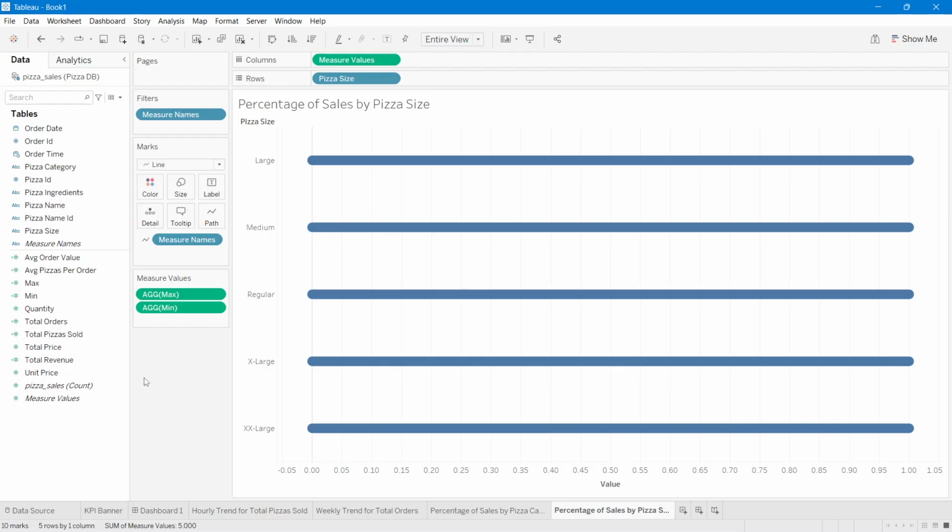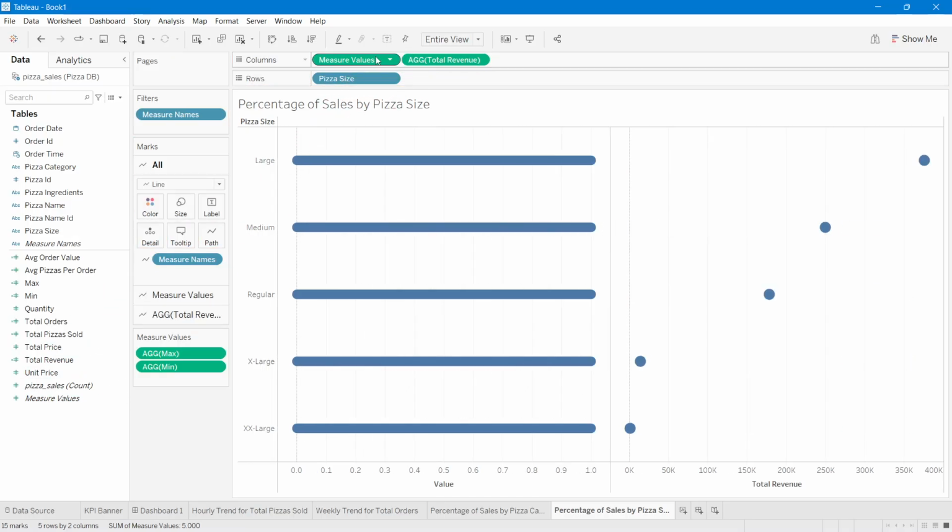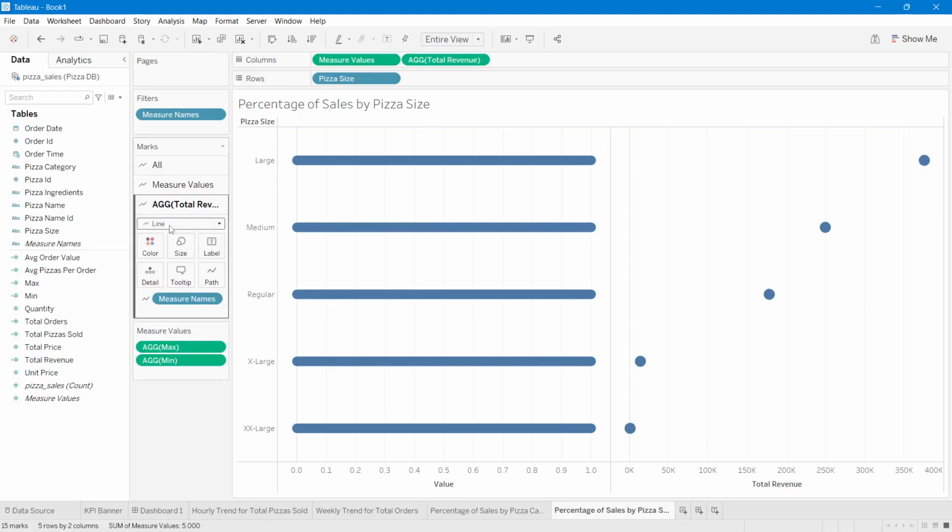All right, so now we have got this bar chart, but we have to show the percentage of sales. How to show the percentage of sales over here? I will take Total Revenue and put it into columns next to Measure Values. You can see one more chart has been created, which takes the default circle, and one more marks card is created. You can see the aggregate of total revenue. But instead of circle, we can give different shapes here. Now in this case, it is very important: those who are using Tableau Public.